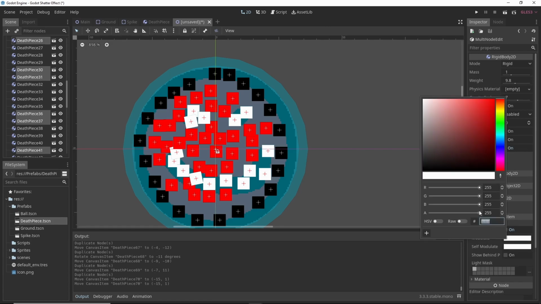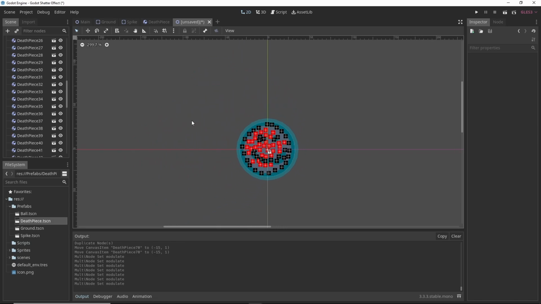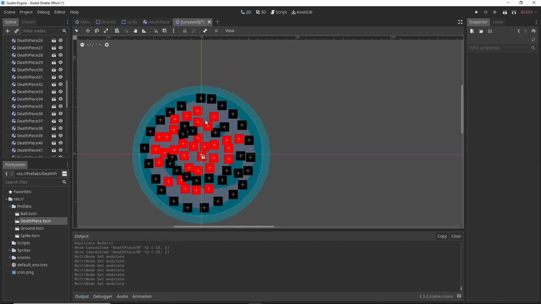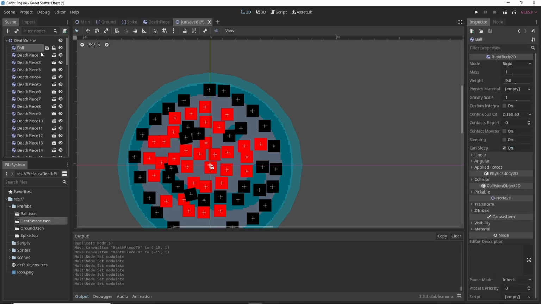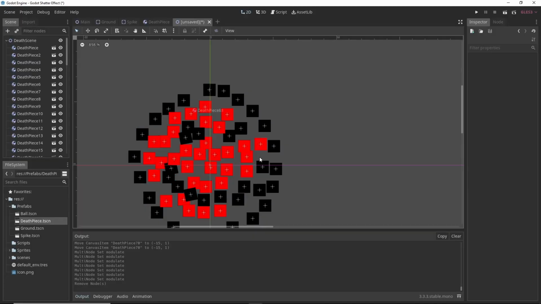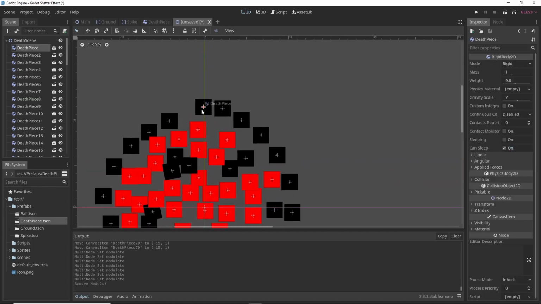And then change this to black as well. Now, obviously, it isn't perfect, but it's going to get the job done for what we wanted to do right now. And we're just going to delete the player node in here, so it's just a shape. And if you want to, now you can just fill it in more, since you basically have the general shape done.